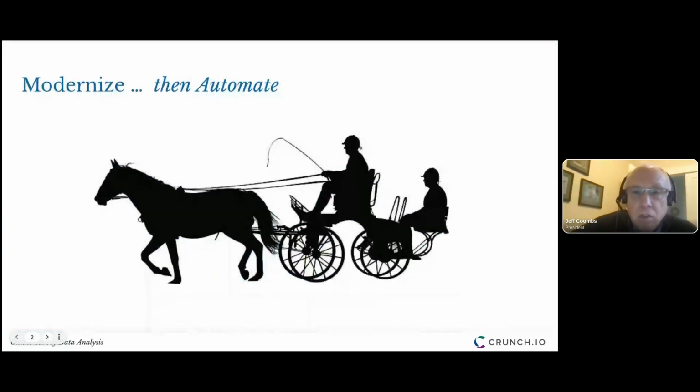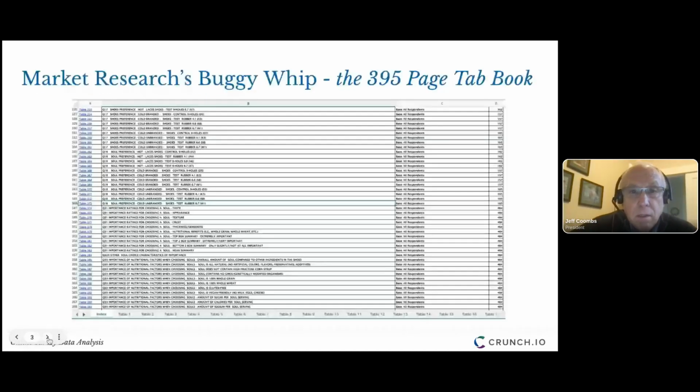When we talk about automation, we want to make sure people modernize, then automate. It's not about manufacturing buggy whips quicker. It's about moving to an automobile, of course. So, what does a buggy whip look like in the market research world? It's this. It's a 395-page tab book. Each tab book has 10,000 cells, and so a million data points, pieces of information.